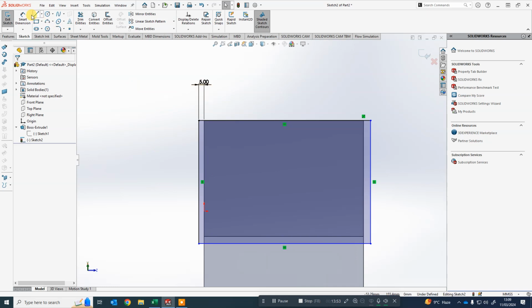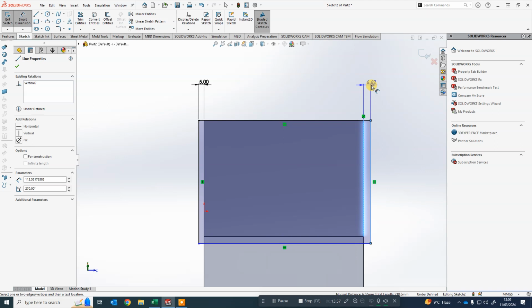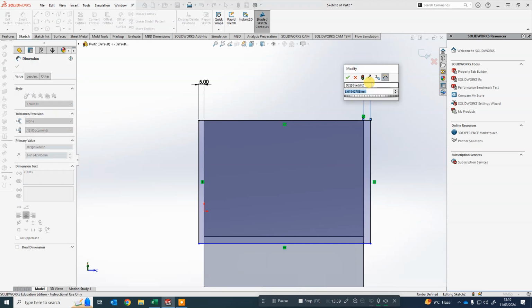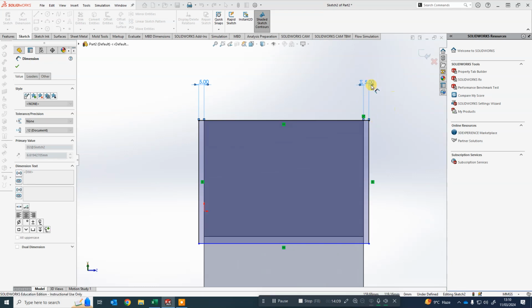All right, I'm going to get the dimension tool again. I'm going to click from here to here, drag up, but rather than type 5, I'm going to press equals on my keyboard, and then I'm going to go and click on this dimension. Can you see it now says equals dimension 1 of sketch 2? Click the tick. You'll see this has got a little symbol. That means it's like a formula. This one is based on whatever number I type here.